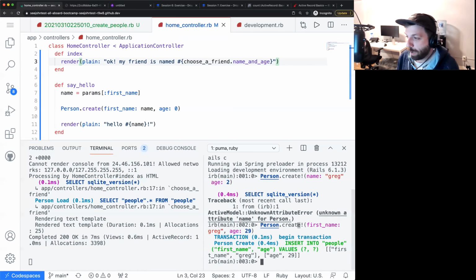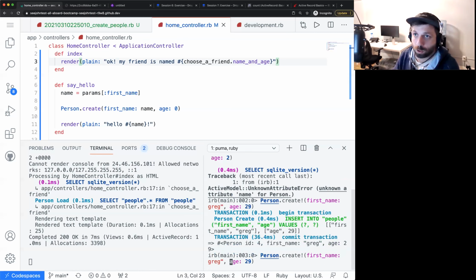Rajesh says, why is there a bang in create? That is just habit on my side. There's actually two methods. There's one called create and there's one called create bang. The difference is that the create method will return false if it is not able to create the thing for any reason, and create bang will raise an error. So it's a matter of habit. I use the create bang one instead.